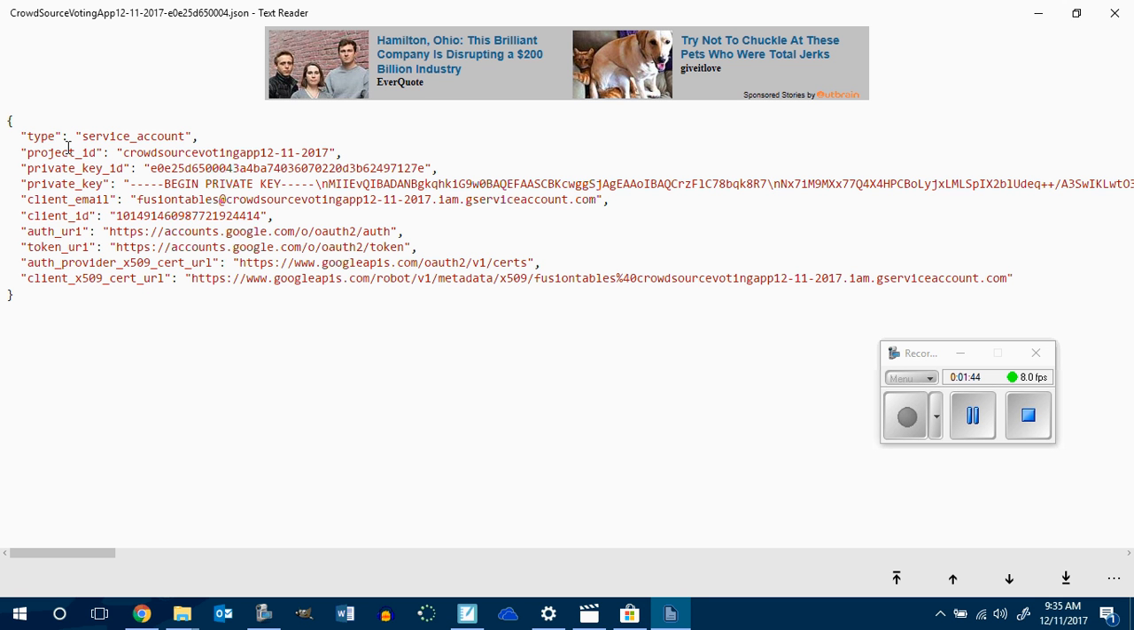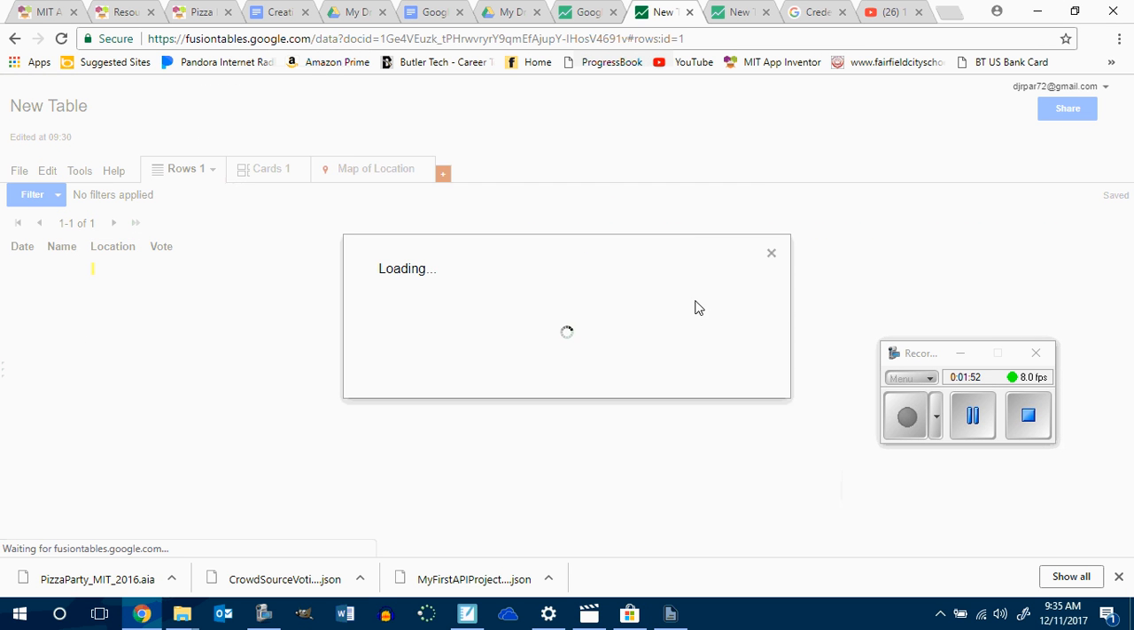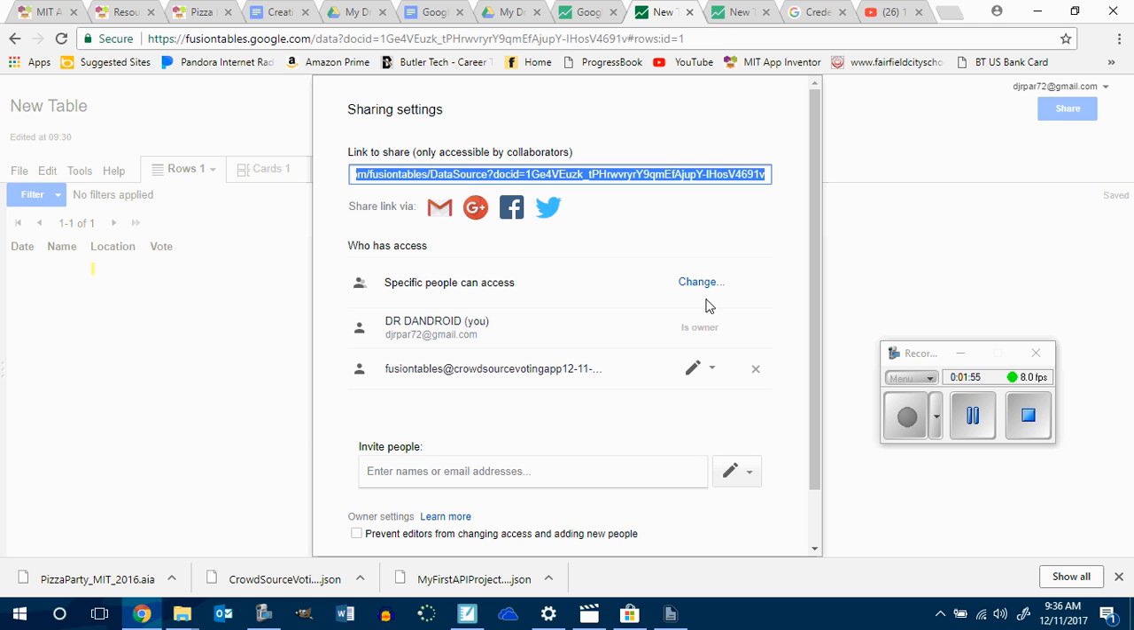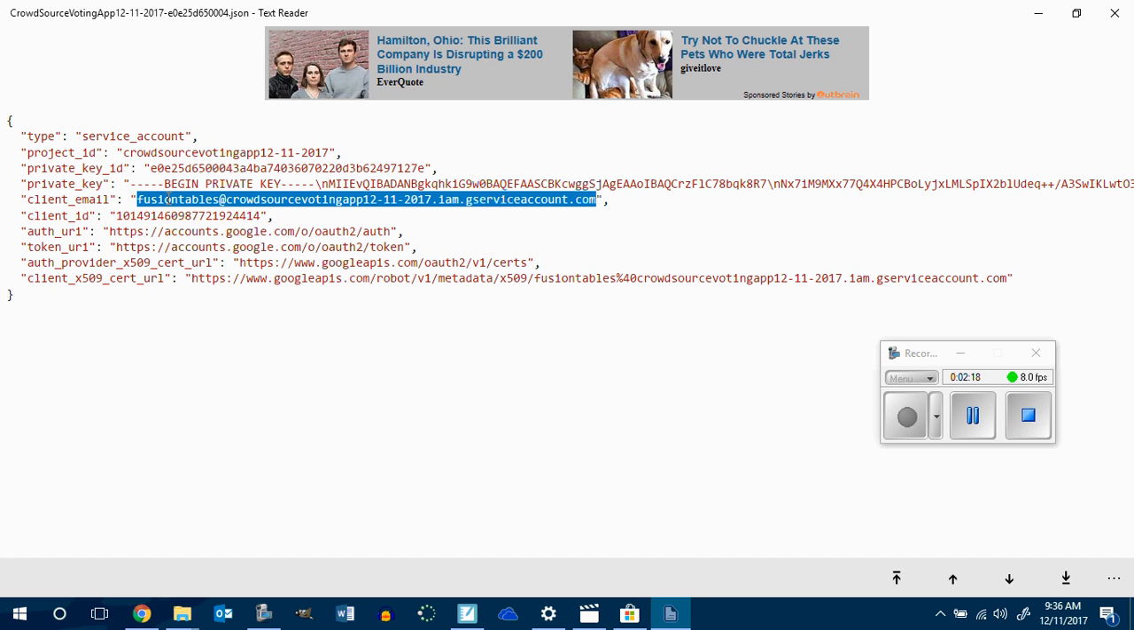Are you with me? So then when you go in here, it's going to ask you to share this. You now have to share this with a third party. Well, guess what? That third party is you, but that you is you on the API service. So you want to share this with the API service. This is where you go down here and get your email, and it generates an email for you, Fusion Tables at Crowdsource.